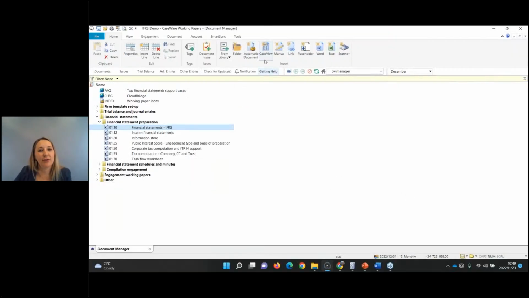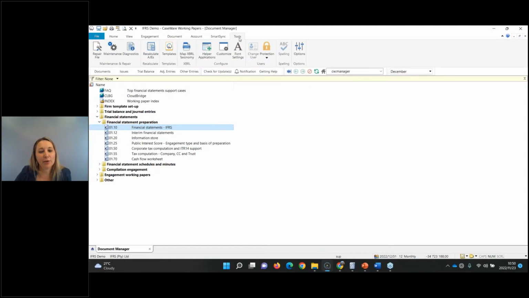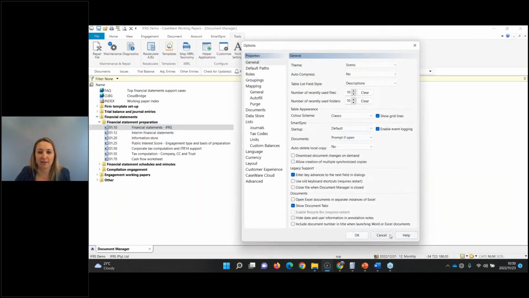Right, so firstly, the flickering of the screen. The working papers have been shipped this year and will be shipped this year with this option selected. So if you go to Tools and you go to Options, sorry.